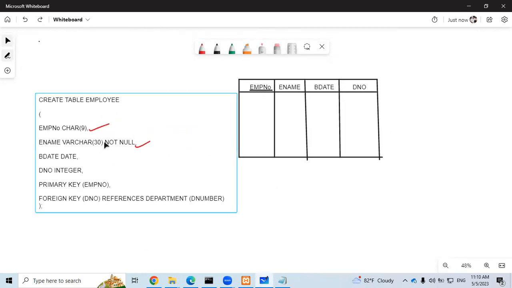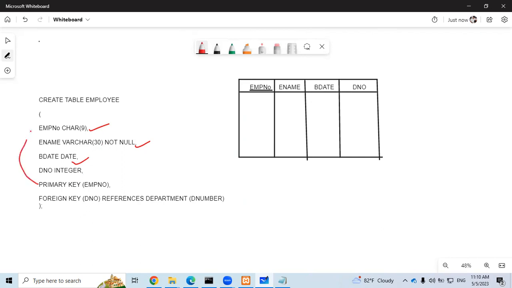So employee name, Varchar 30, not null. And then birthday, the data type is date here. And then there is D number, integer. D number is integer. We have mentioned that. And this is D number. Where did that D number come from? That's what I want to know.